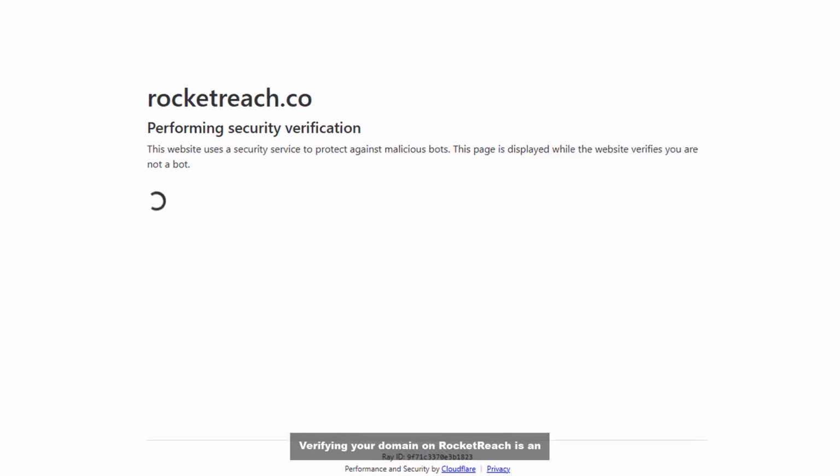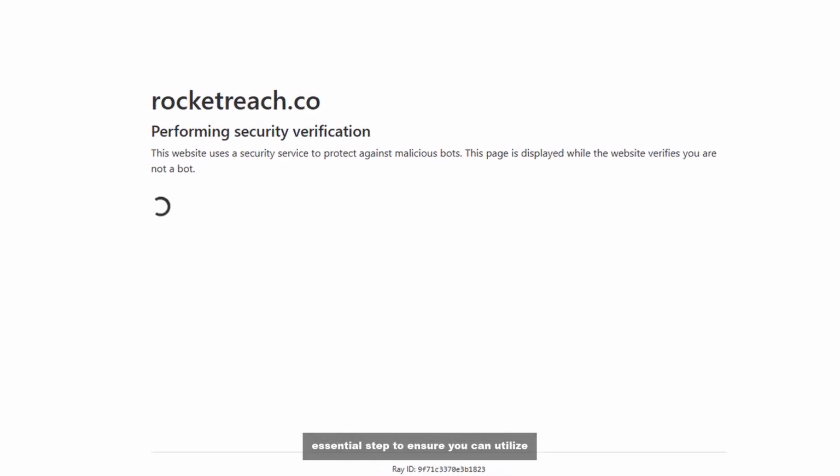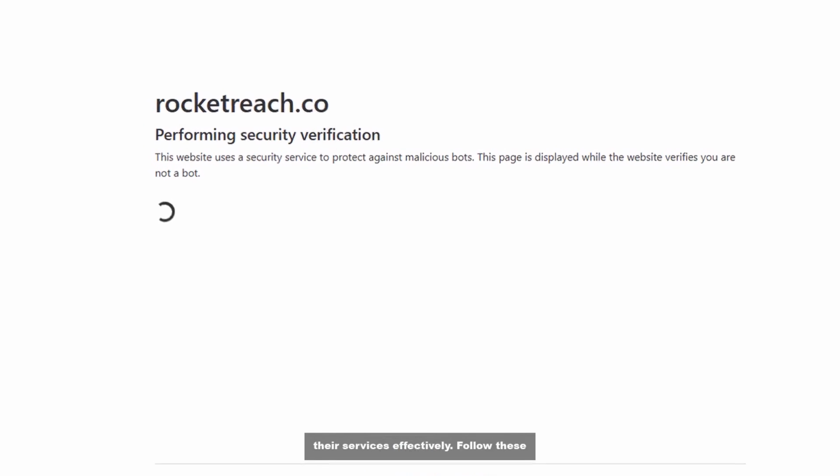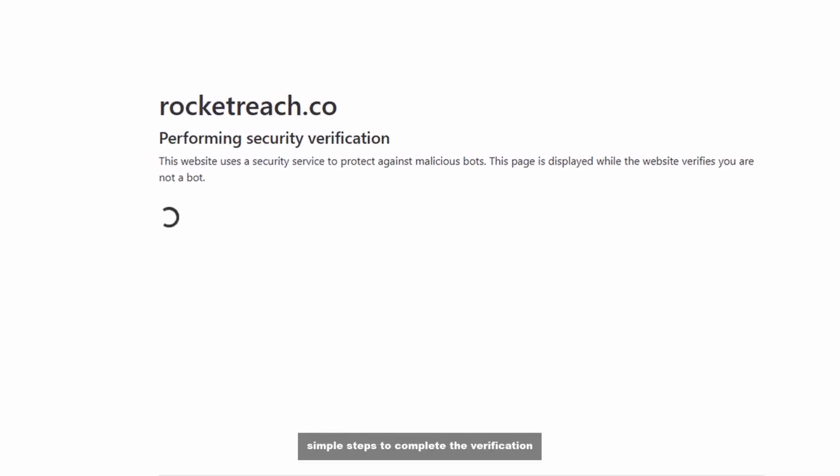Verifying your domain on RocketReach is an essential step to ensure you can utilize their services effectively. Follow these simple steps to complete the verification process.